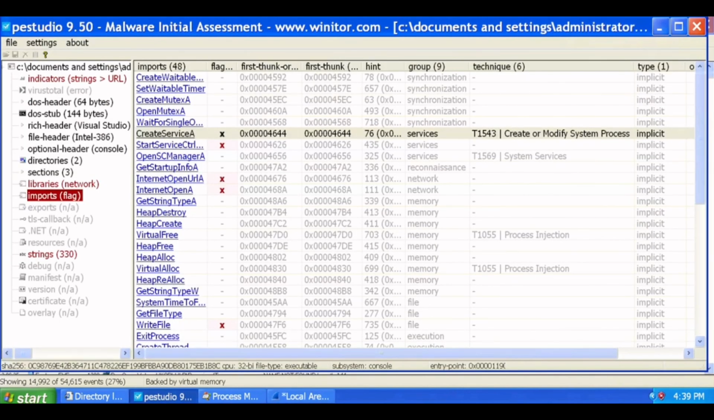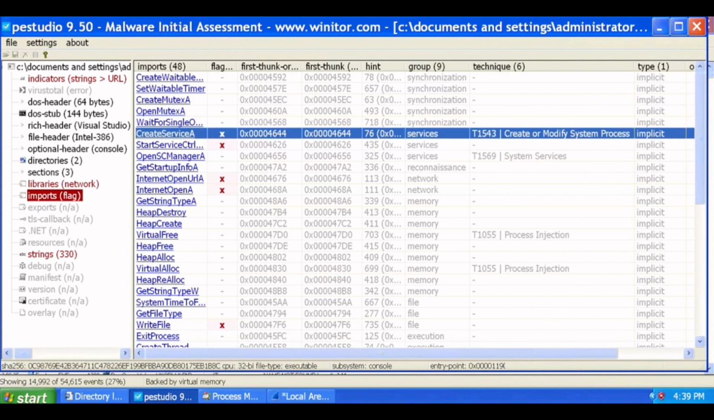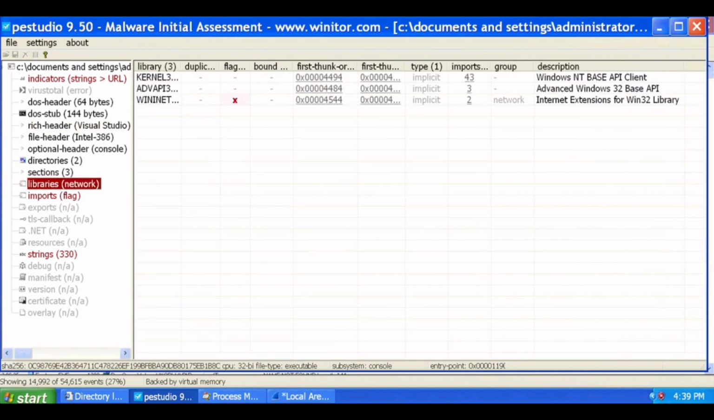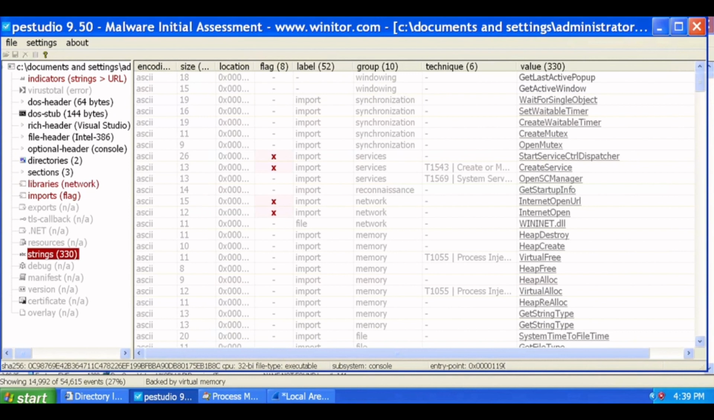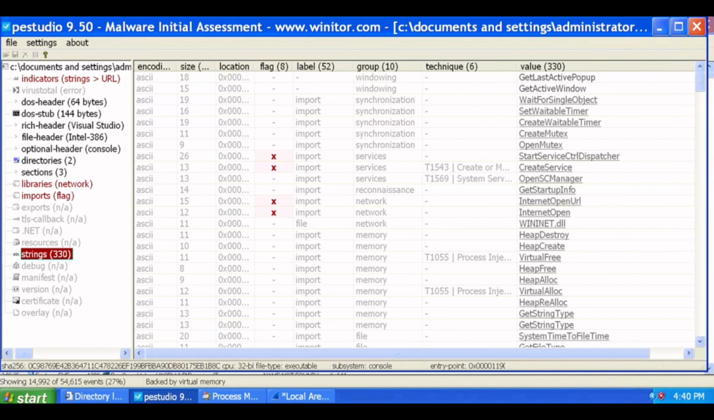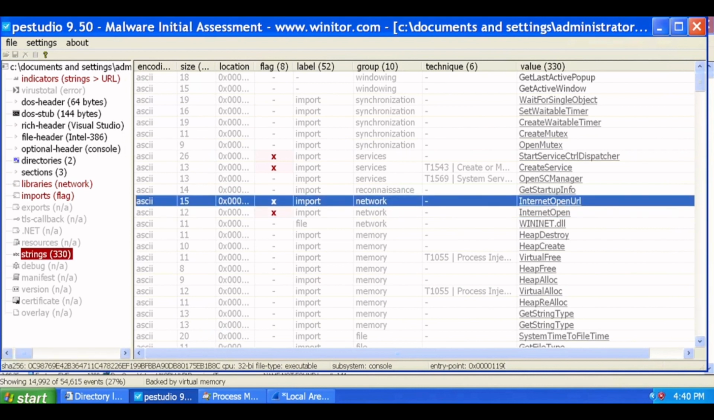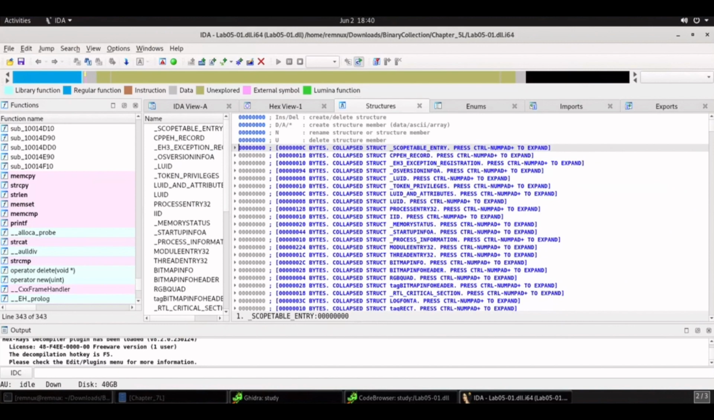Now let's highlight some awesome tools for the static analysis phase: PE Studio, FlossFlare, and IDA. So this is PE Studio right here, which has interesting strings, MITRE ATT&CK techniques, imports, shows the libraries, imports hash, and then the binary hash itself.